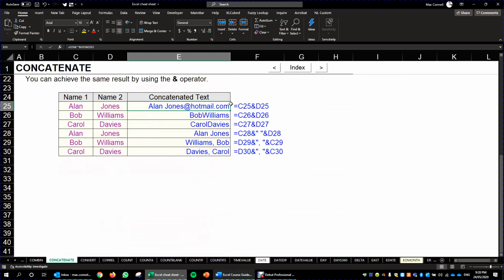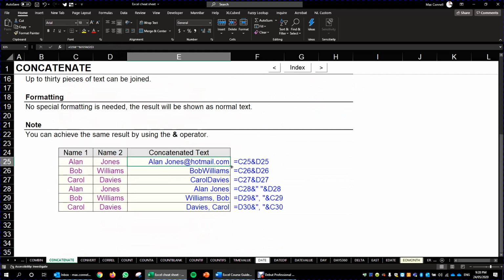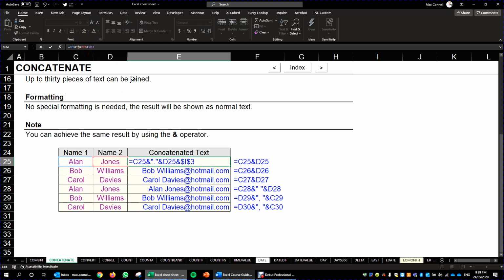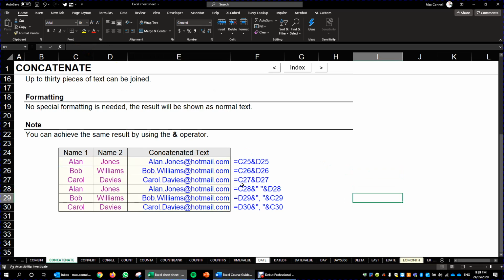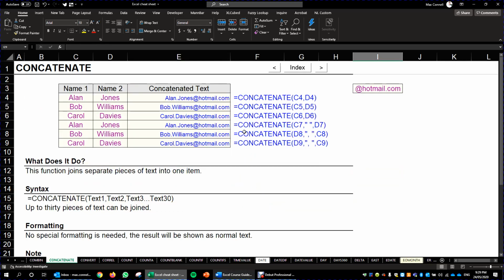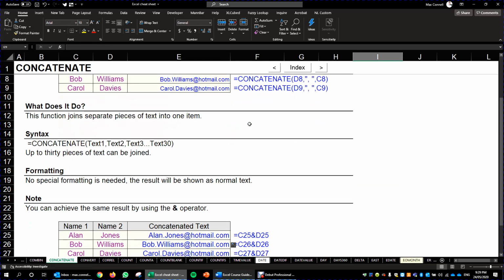And now we have a concatenated text in a much quicker way. We can also change this to go back to a full stop, and then there we go. So there's two ways of combining text fields: using CONCATENATE and the ampersand.